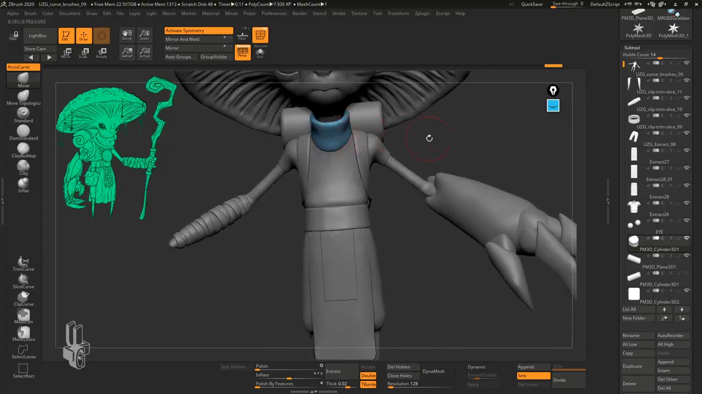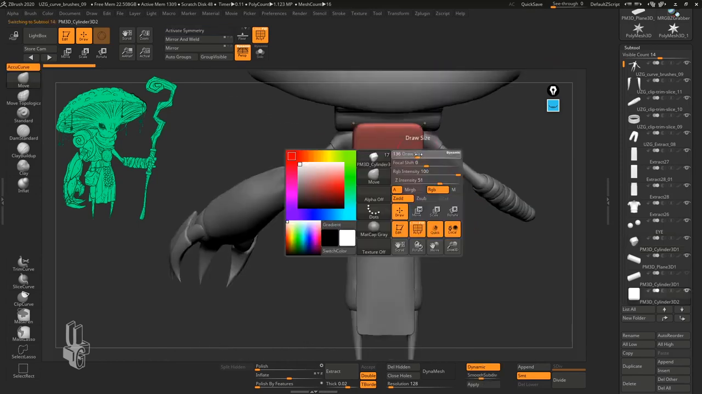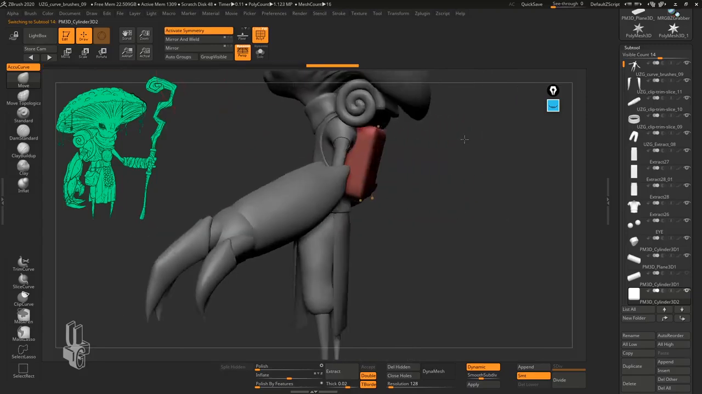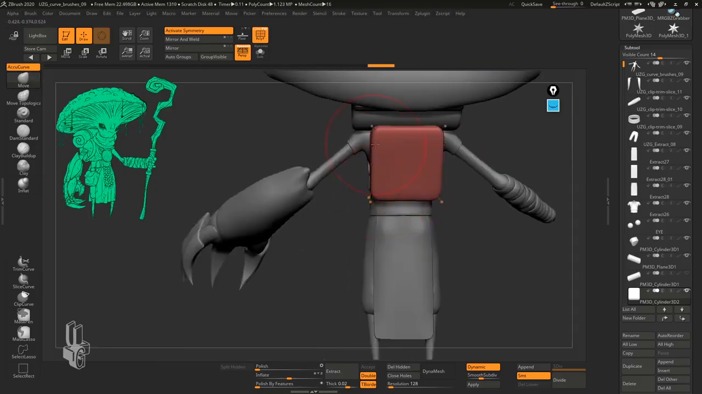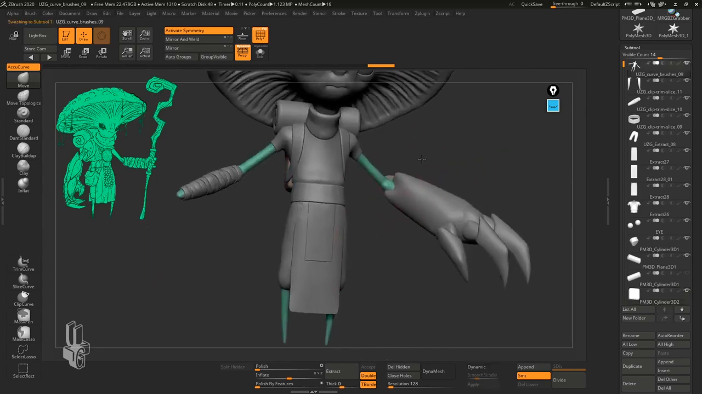So I just want to do a little bit of tweaking here, maybe on the backpack as well. I want to make sure that symmetry is enabled for this. Just push it down. Again, this is something that is just going to be a placeholder, and we're going to work on that later on. But I just want to make sure everything feels right.